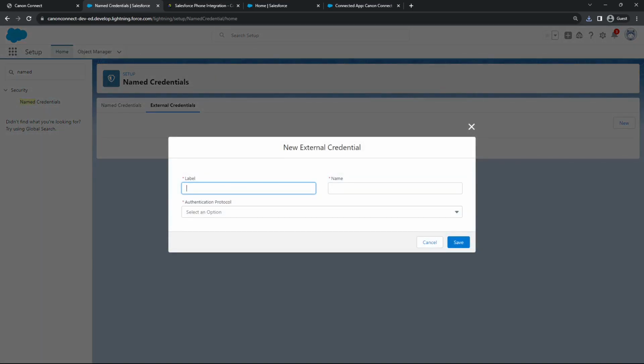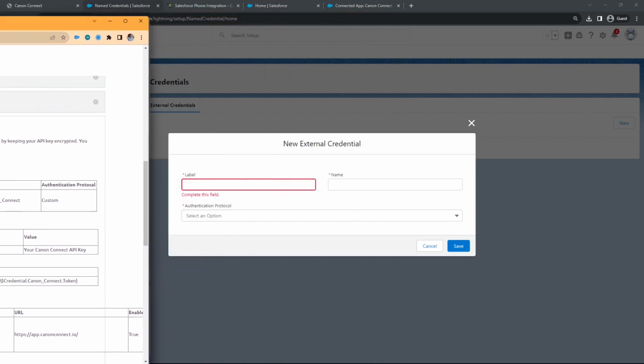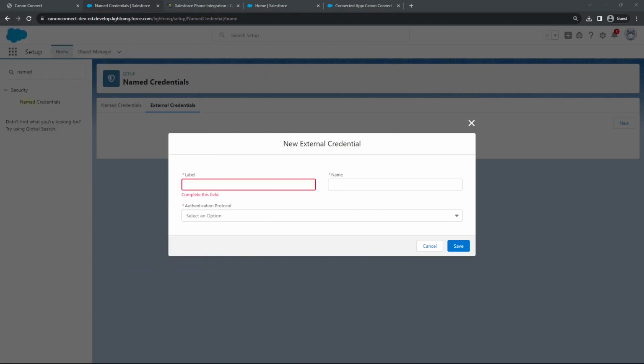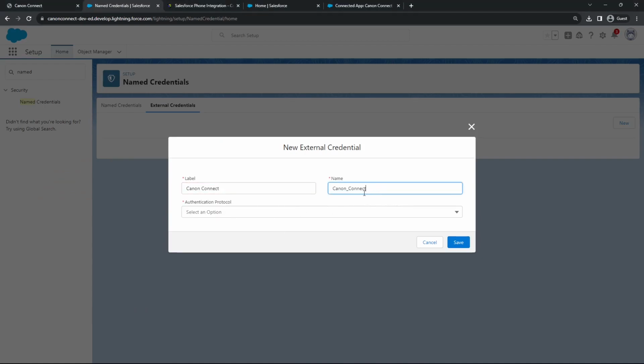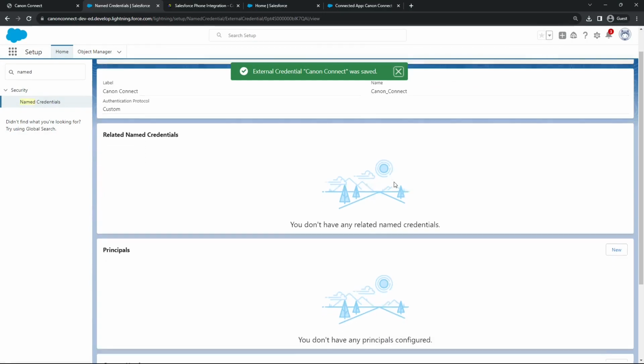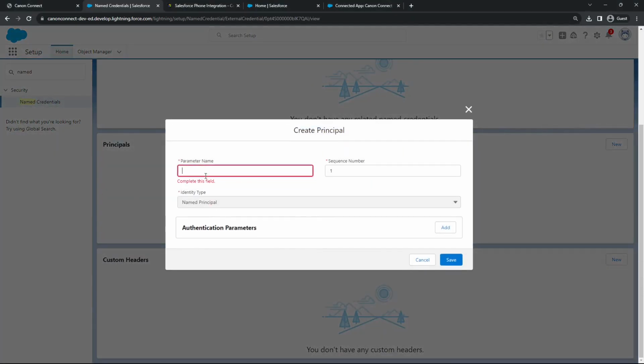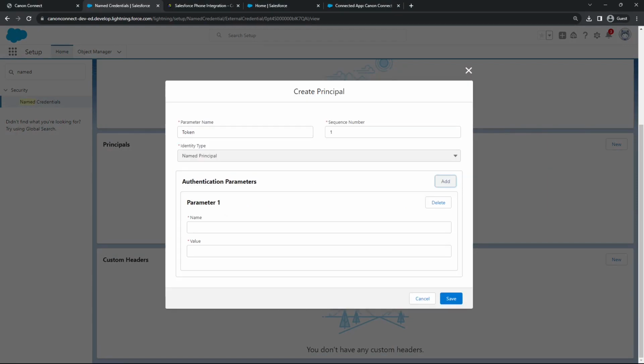And now this is a good part to also look at the documentation that is on the Canon Connect website. Here we're going to copy and paste values over as they are listed. We'll select the custom authentication protocol and save. Now we're going to go down to principals, click new. We'll name it token. And then we will add authentication parameters, token again.